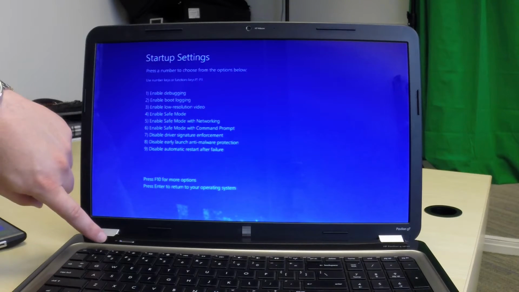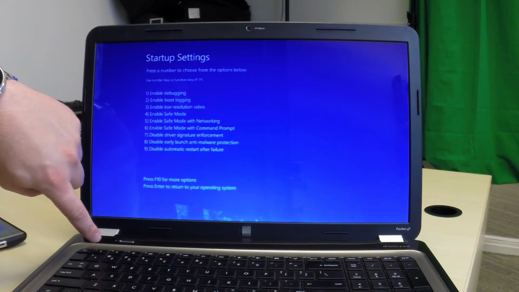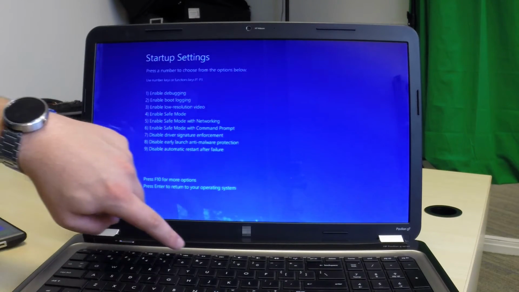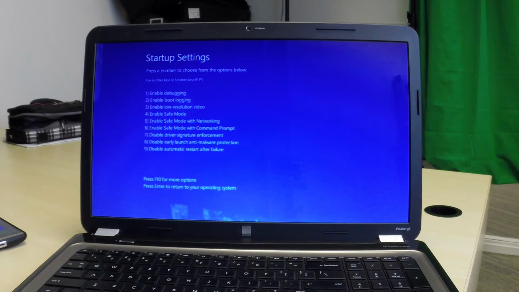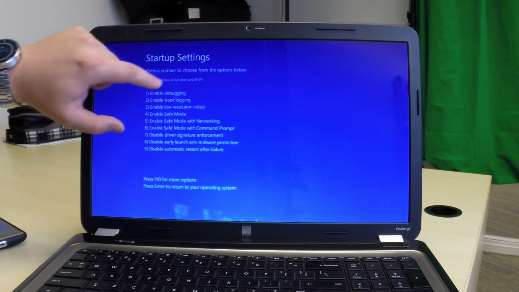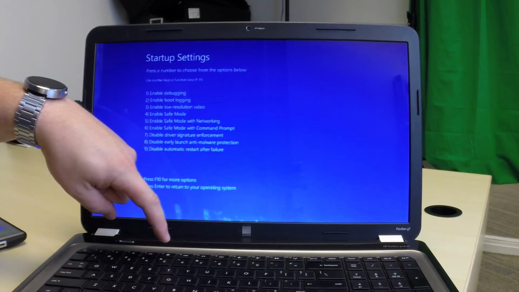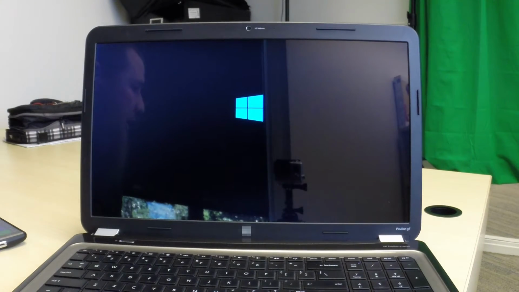So if you notice on the top row here, you're gonna have a lot of keys that have either an F key associated with the number, or a bunch of different icons, which is also called your function key. So in this case, we're gonna wanna go into safe mode with networking. That means we're gonna go down the list here. So that's number 5. We're gonna press F5 one time. That's gonna start the process of booting the computer into safe mode.